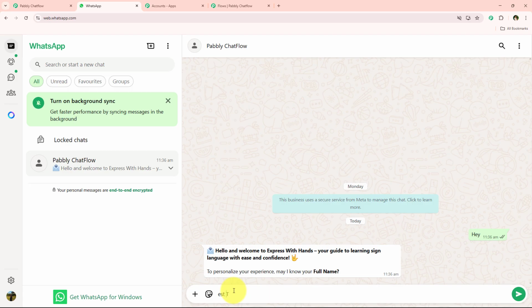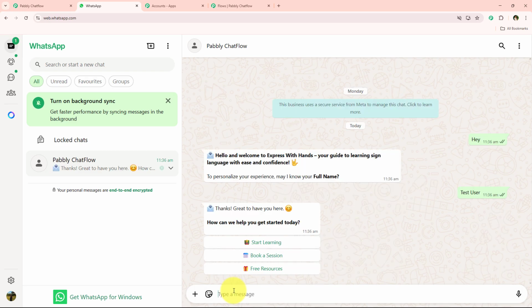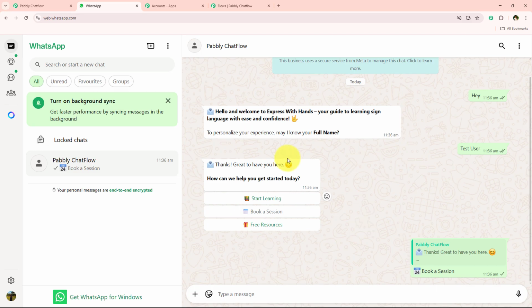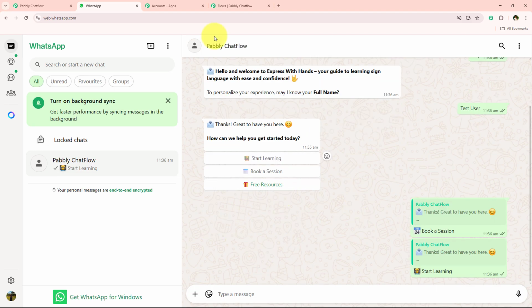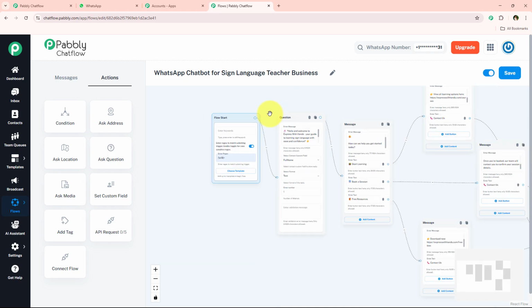So let's say I'm just going to share my full name right over here, which is test user. So I'm just going to type test user right over here and share my full name. And once we share our full name, automatically it is going to give me 3 options. So now it is going to run exactly the same like I showed you in the starting of this video. And with this we have successfully completed this amazing WhatsApp chatbot for my own sign language teacher business.